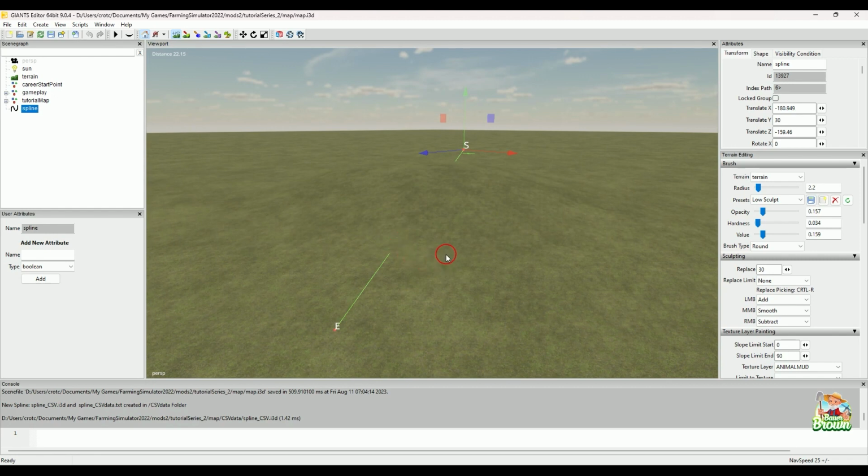So in this case, we are going to use the Spline CSV Creator from FarmerBoys. And that's the question I get most often about those scripts, about those spline tools: what the heck is the CSV Creator? What does it do?